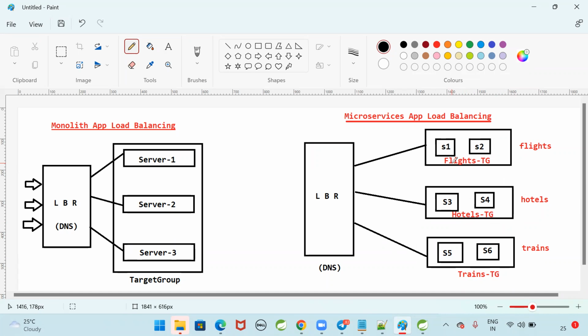The servers in one target group contain the same application. S1, S2 servers belong to the flights target group; in those 2 servers, I will deploy the flights API. S3, S4 servers belong to the hotels target group; I will deploy the hotels API in S3, S4. S5, S6 servers belong to the trains target group; I will deploy the trains API in S5, S6 servers.